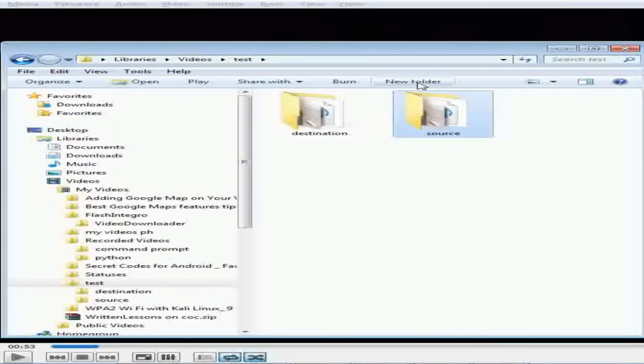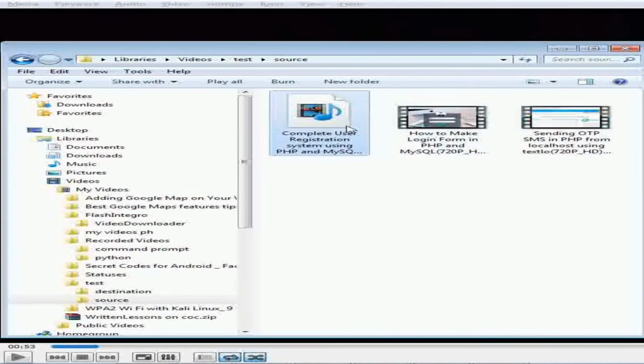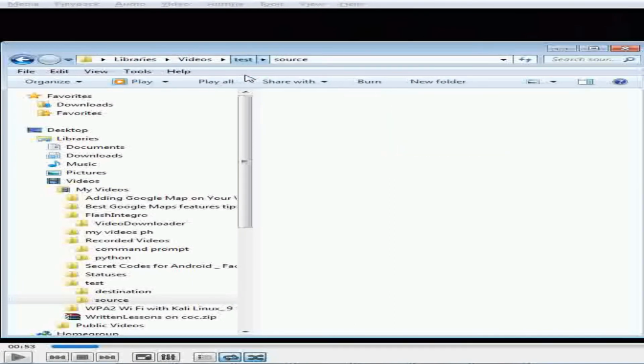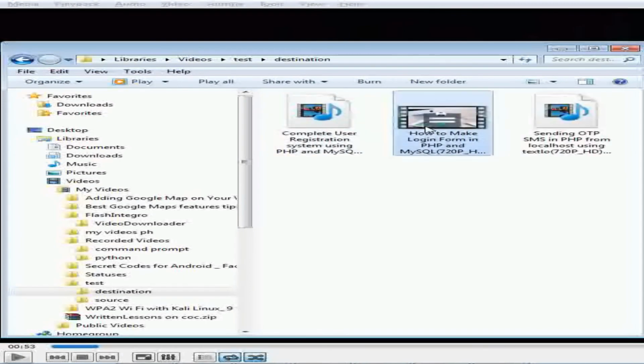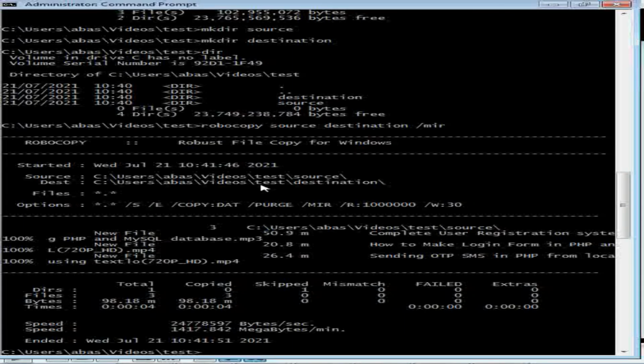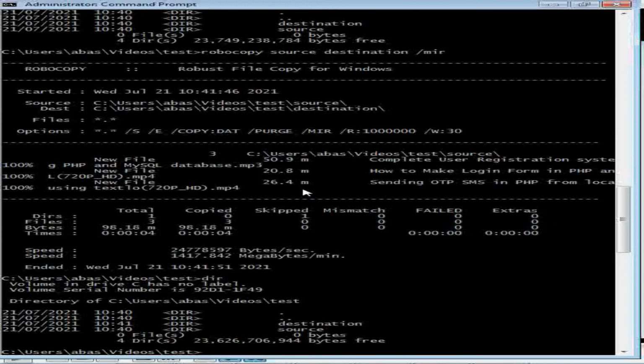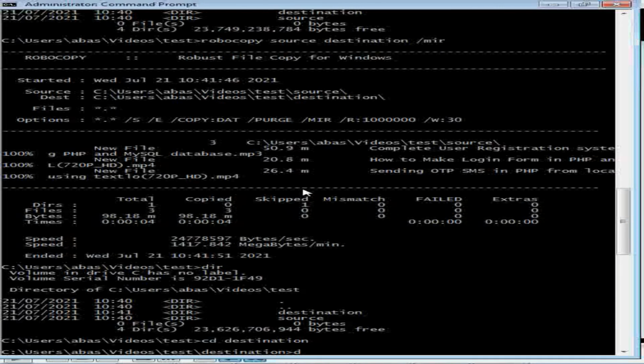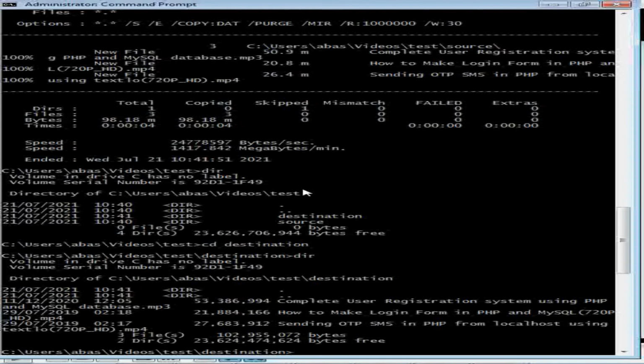Let's see what we have. Source, our 1, 2, 3 files. At destination, let's check that. 1, 2, 3. So that's something advanced you can do with your Robocopy. Let's check our destination. Alright, voila, there they are.